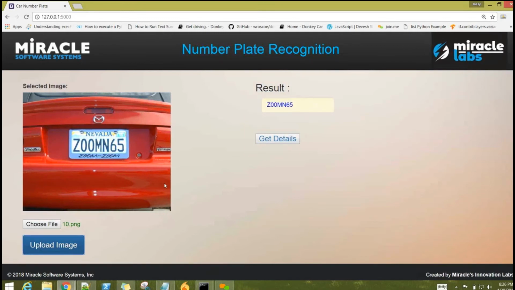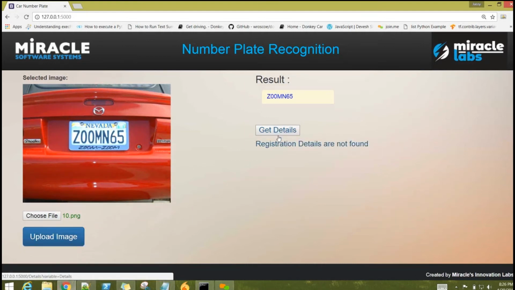When you search a number plate, it goes to the database and validates according to it. And it's a rare case when a user is not found in the database. If that happens, the registration details won't be displayed. Here it is the rare case which was not stored in the database. So the result is registration details are not found.